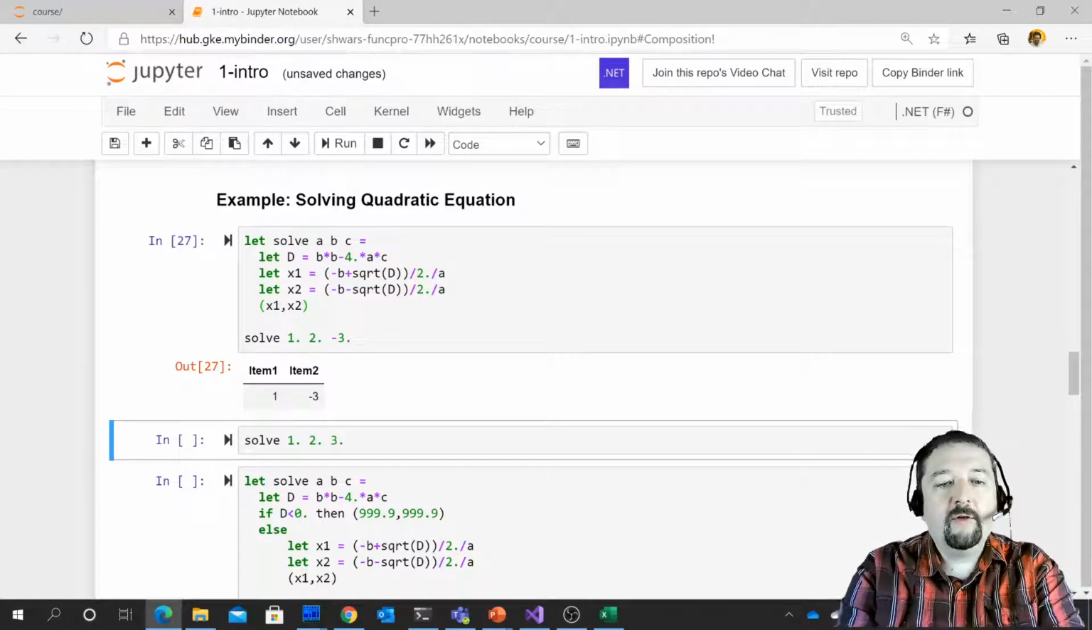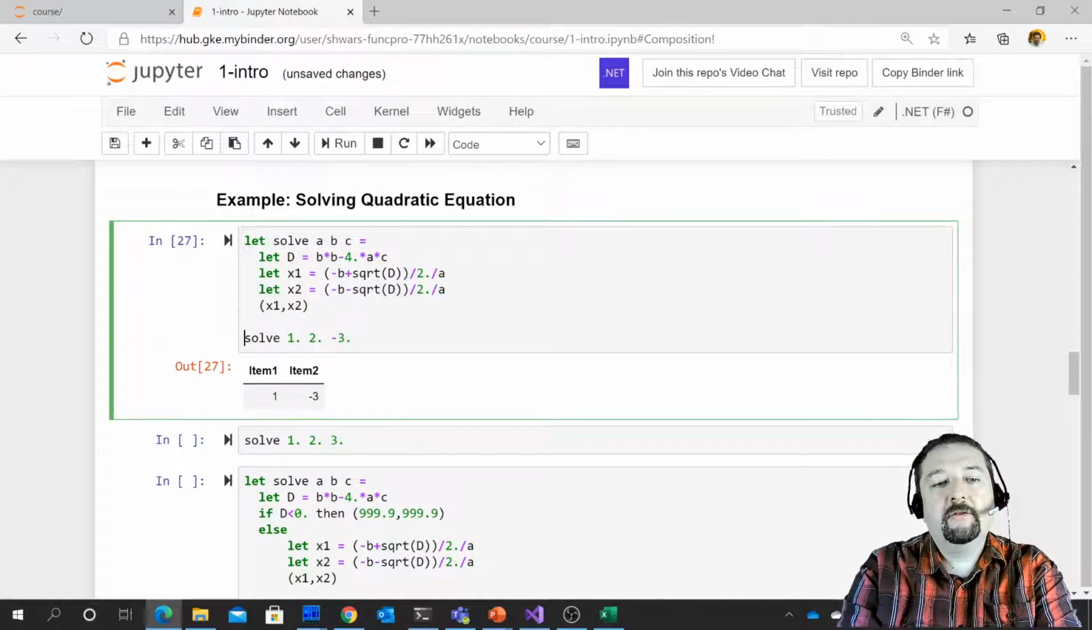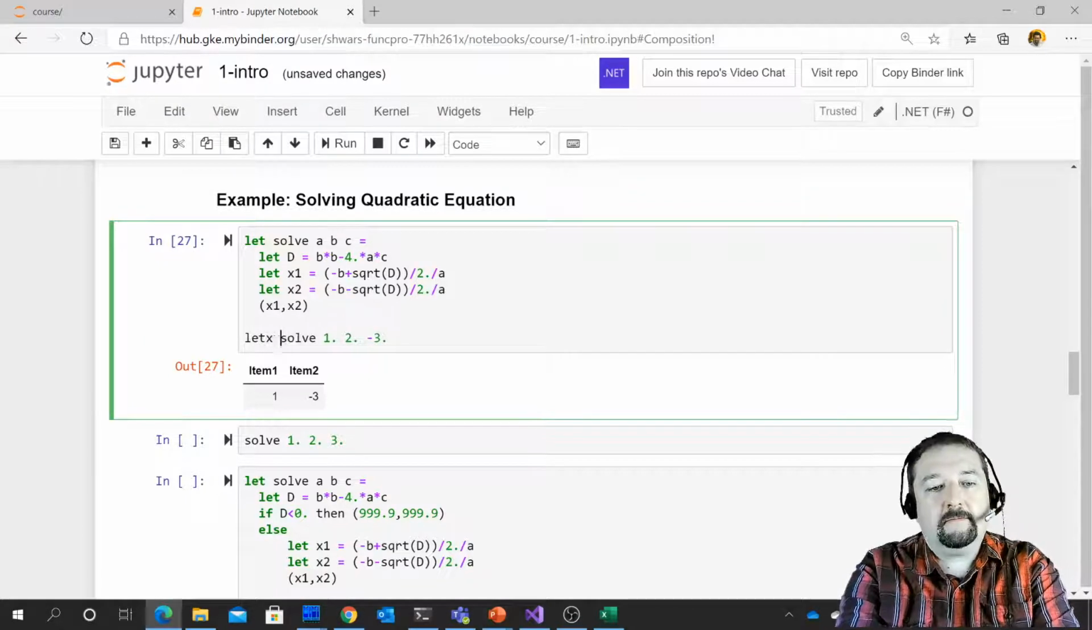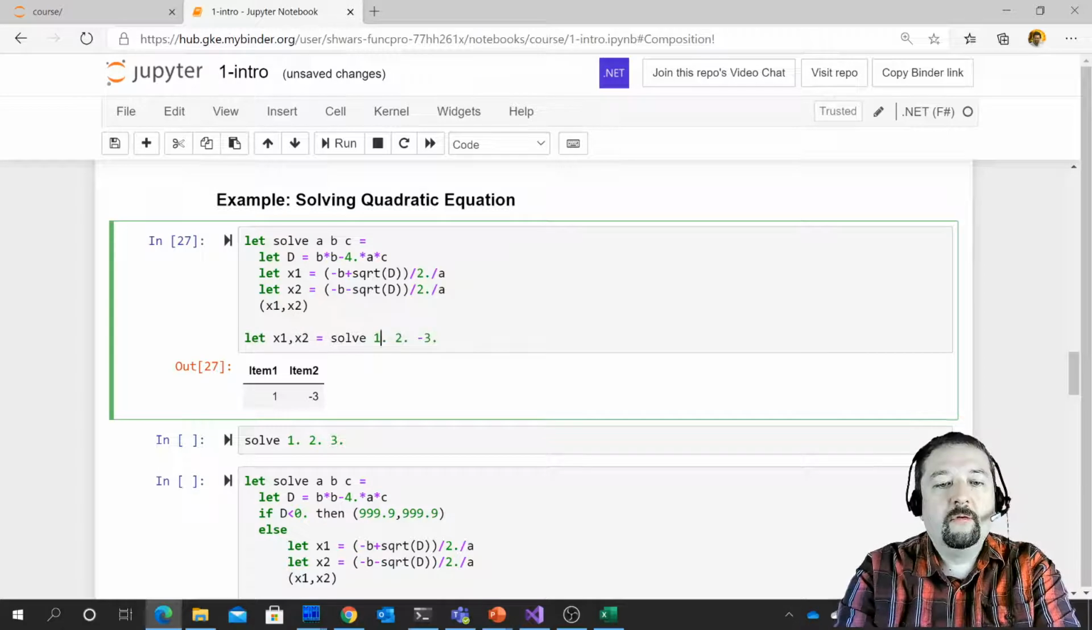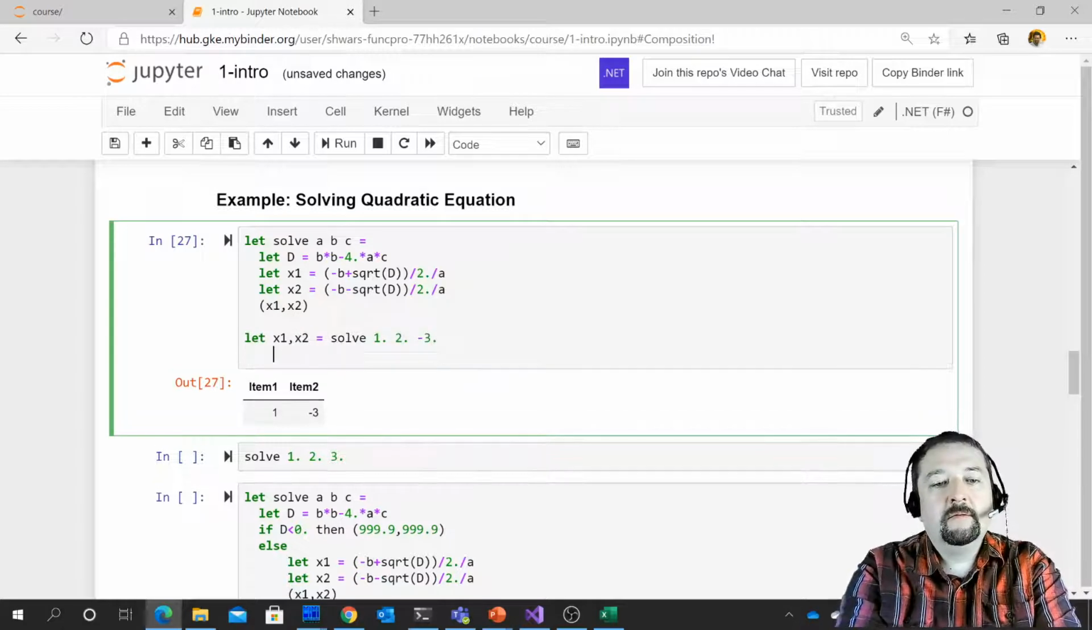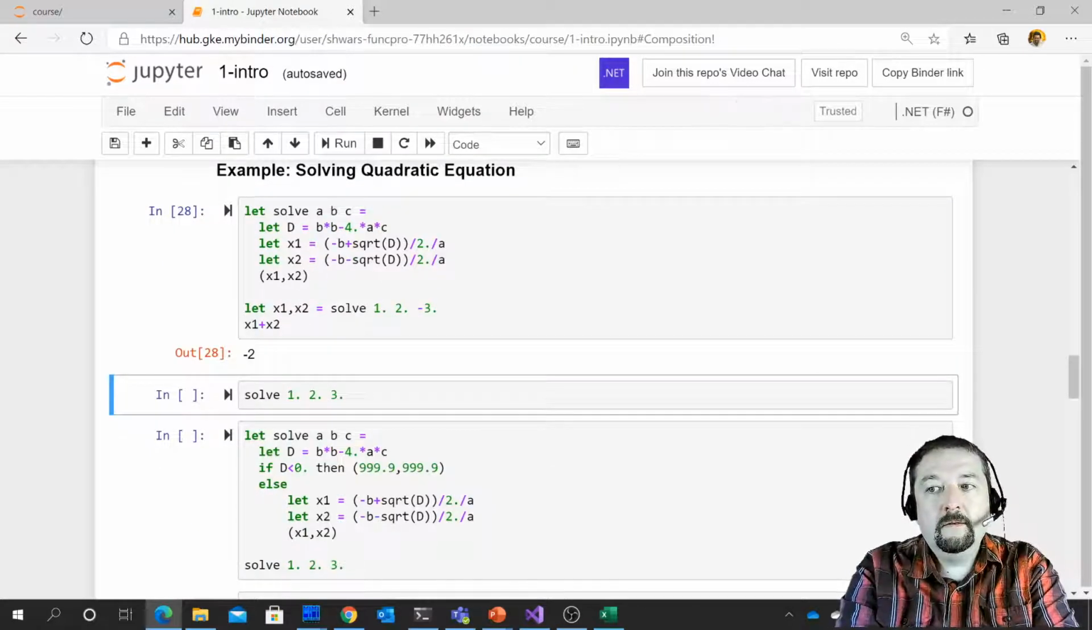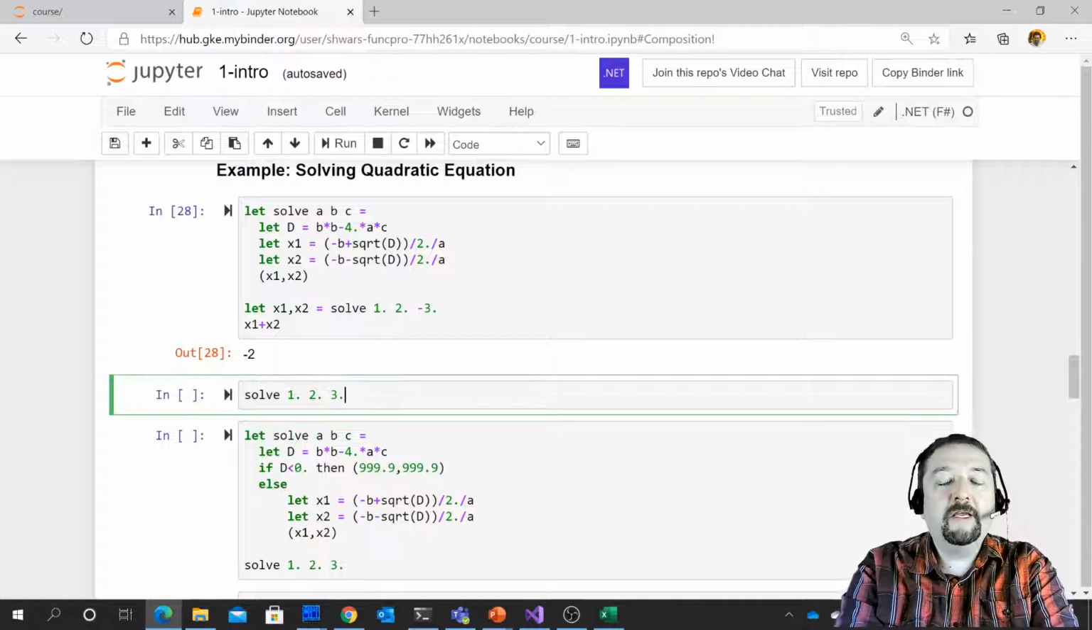And if I want to put them back into some variables, I can say let x1, x2 equals solve 1 2 3. And then I can print, for example, x1 plus x2, just to verify via the theorem. But what happens if the equation has no solution? What do you think would happen?